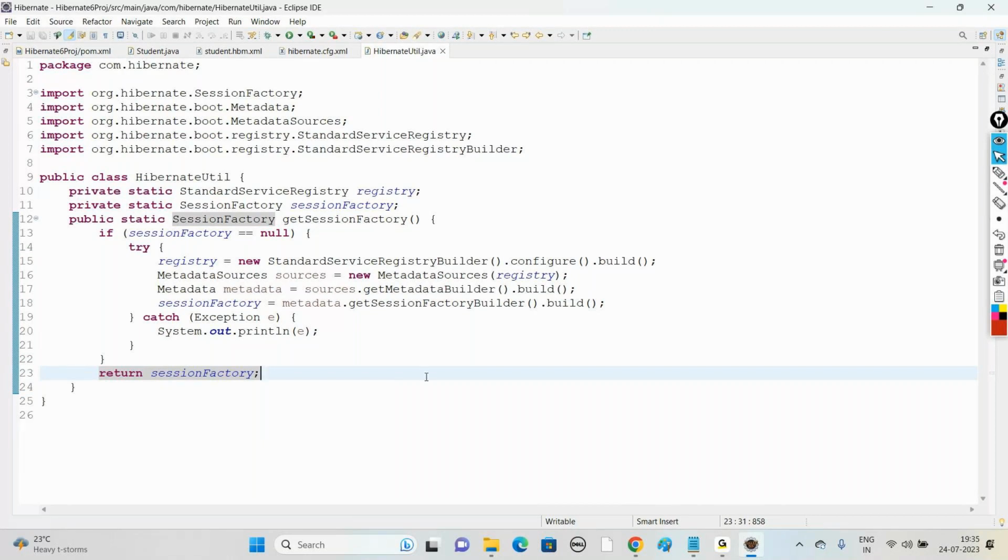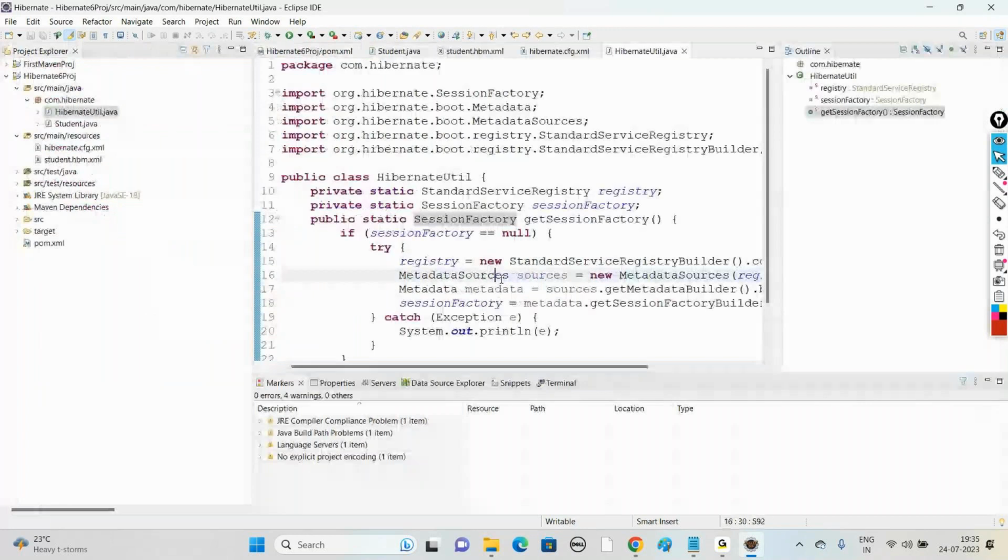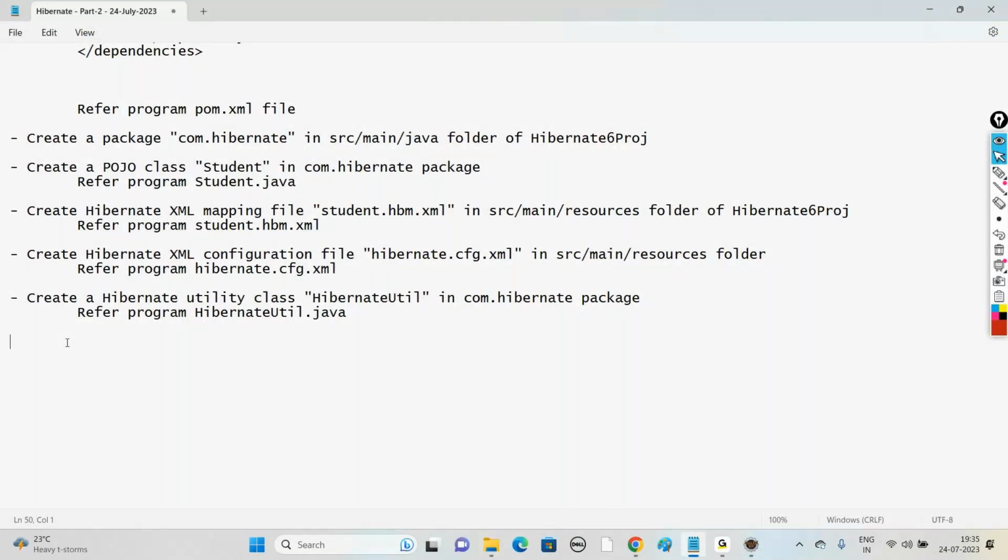Okay. Now, once we create this session factory utility class, let us go with the final one. Let us test our application now. So create a test class StudentInsert in the com.hibernate package. This we need to run.